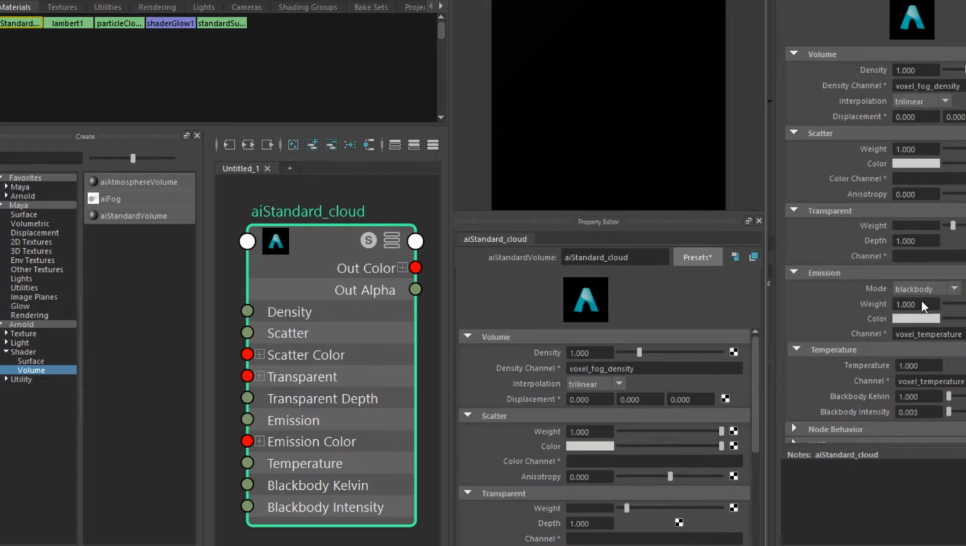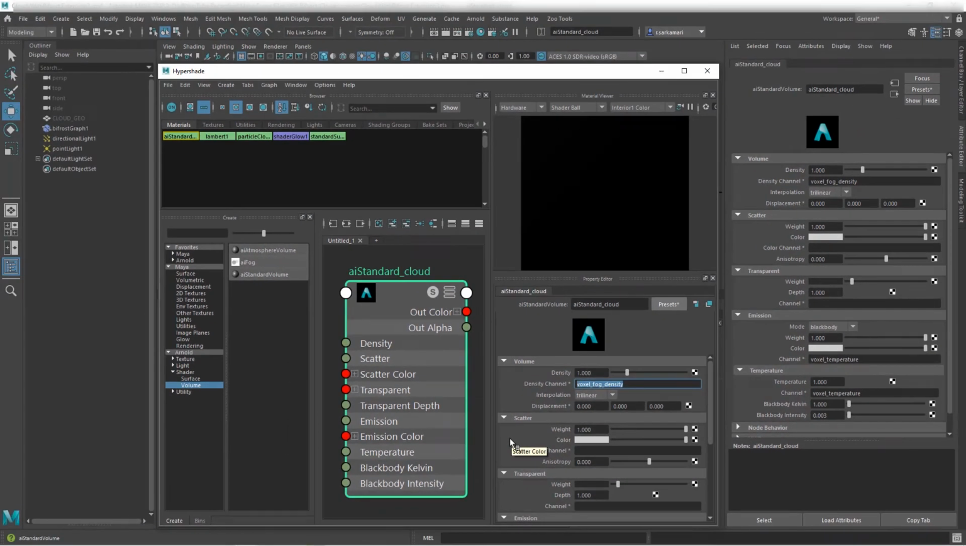So I'm going to go replace. And indeed we have voxel fog density ready to go. This setup is not just a one-click solution. You definitely need to look at this as your starting point, not the final look, but at least it gives us the right attribute to target.